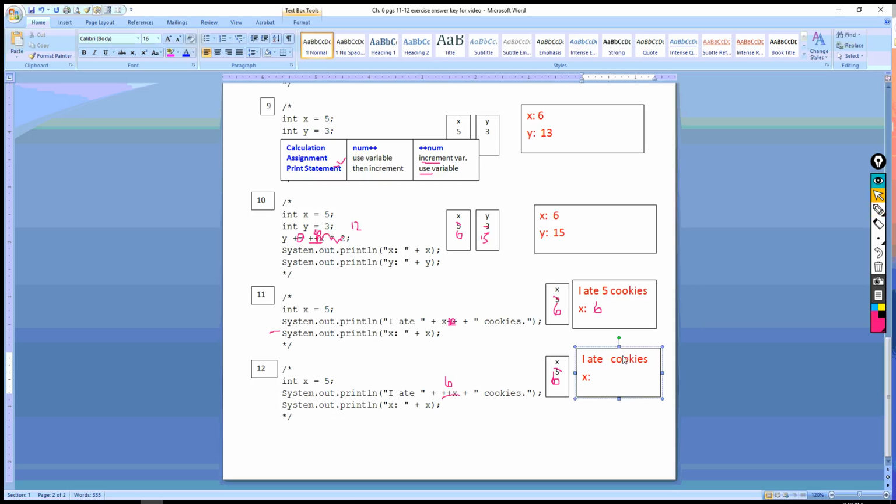So there you've got 6, and then we already incremented, so now it's going to go down to the print statement, and the print statement here says to print the value of x, which is 6 as well. Alright, those are the solutions for these 2 pages.